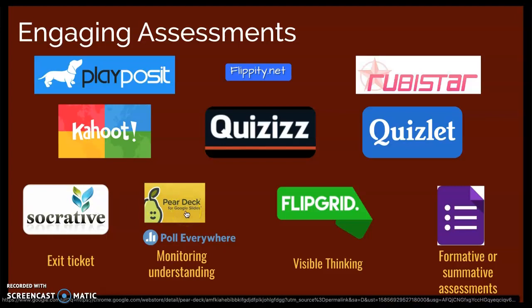Pear Deck, Poll Everywhere. These are both interactive softwares that you can put into, for instance, PowerPoint or Google Slides presentations that will ask the students or your audience to participate, where you put up a question and then students have to utilize a website or their smartphone. And then they go and either answer a question or vote on a poll, for instance. And it's just another way to kind of monitor understanding and engage your students.